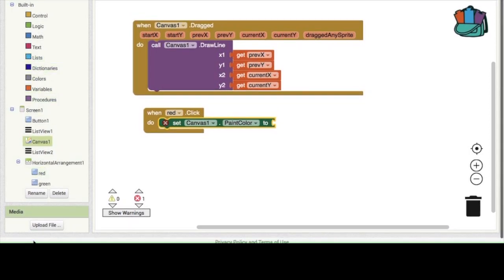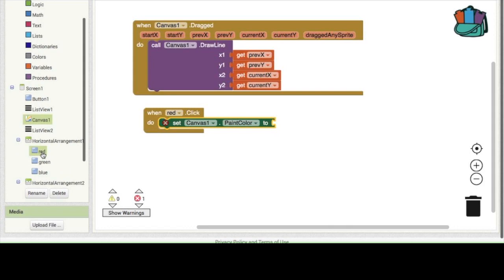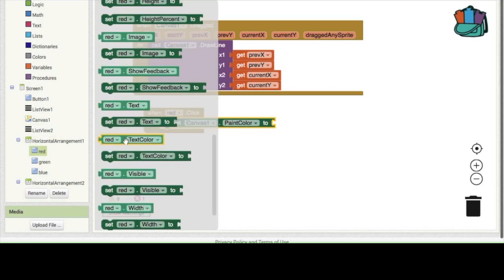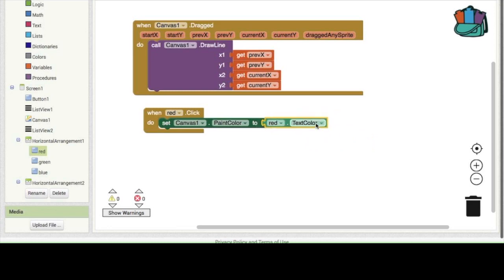And we're going to now go into our red button again, and we are going to drag this command out and change this to background color. So what it's saying is when the red button is clicked, we are setting the paint color to the background color of the button. And in this case, that is red, as we set it to.